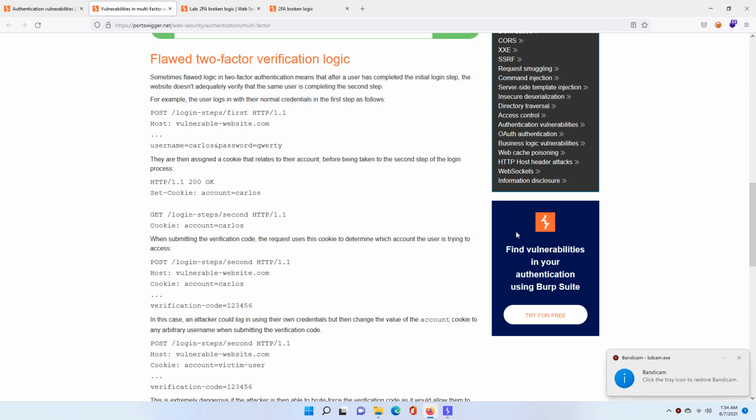And today we'll be solving a lab from PortSwigger Web Academy, which will demonstrate flawed two-factor verification logic. So let me summarize what will happen in this lab. First we will log in using our valid credentials, and then we will see how our browser sends a GET request to the website, and it is actually generating a two-factor authentication code.